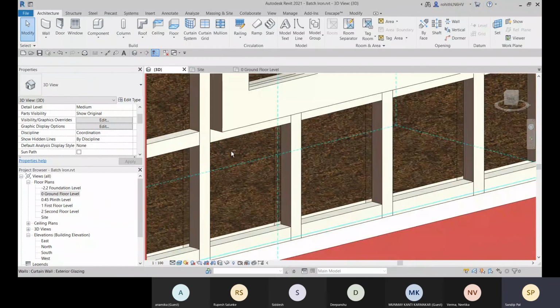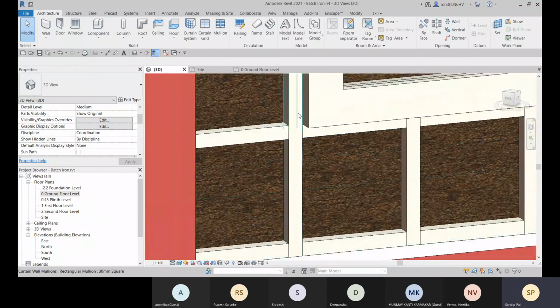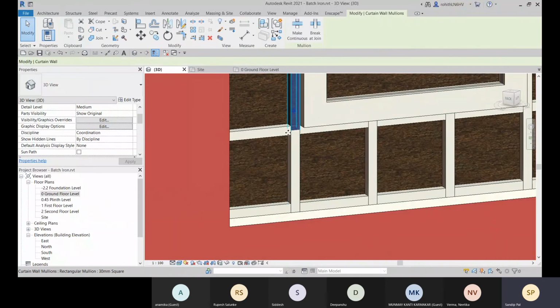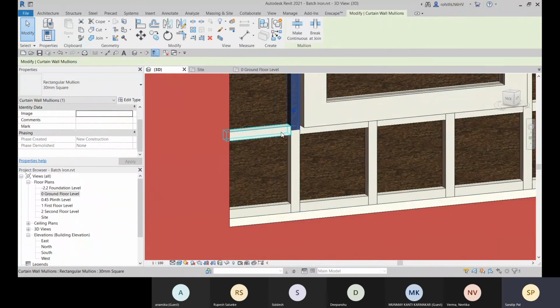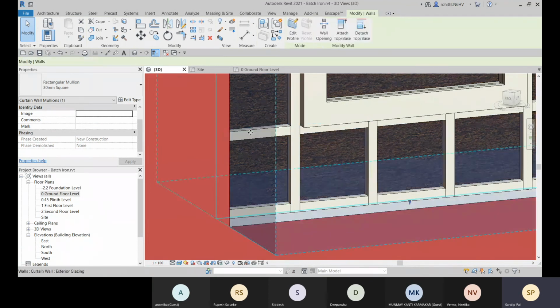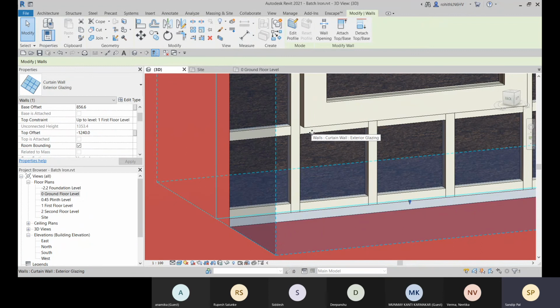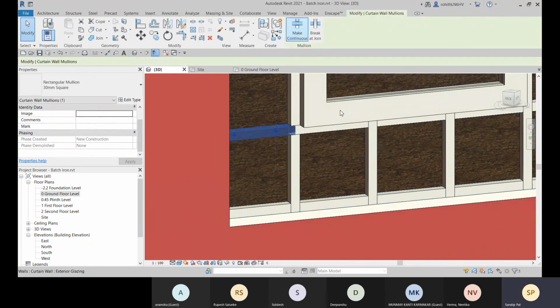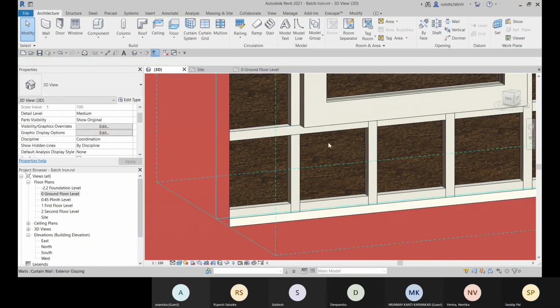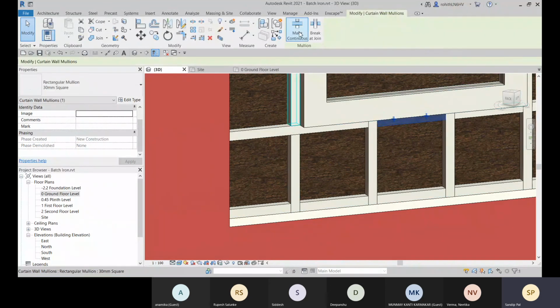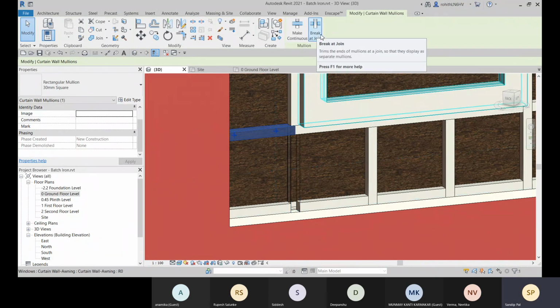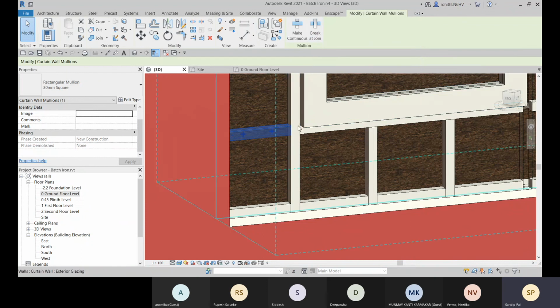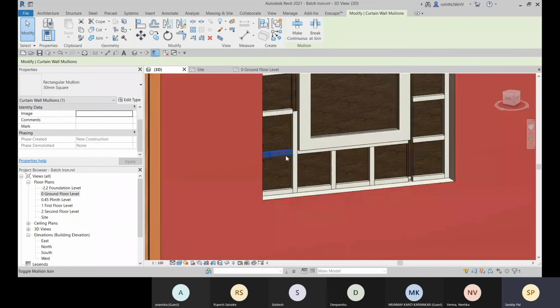Now you see that this vertical mullion is continuous right now, but I want these horizontal mullions to be continuous. So for that, I can choose this horizontal mullion and I will make it continuous. And here you can see this is continuous. So like that, I can choose this and make it continuous. And if I need to break it, I will make Break at Join, and this one will be continuous again. All right, so this I can make.